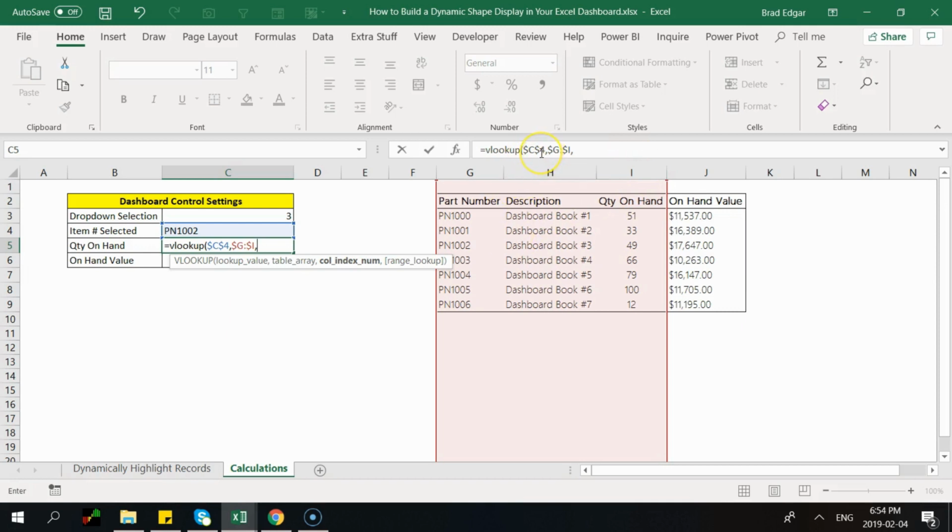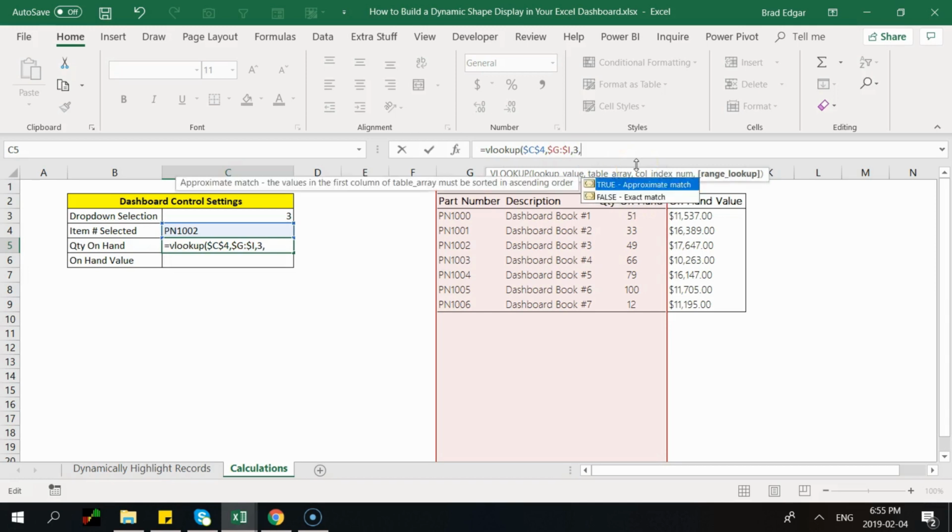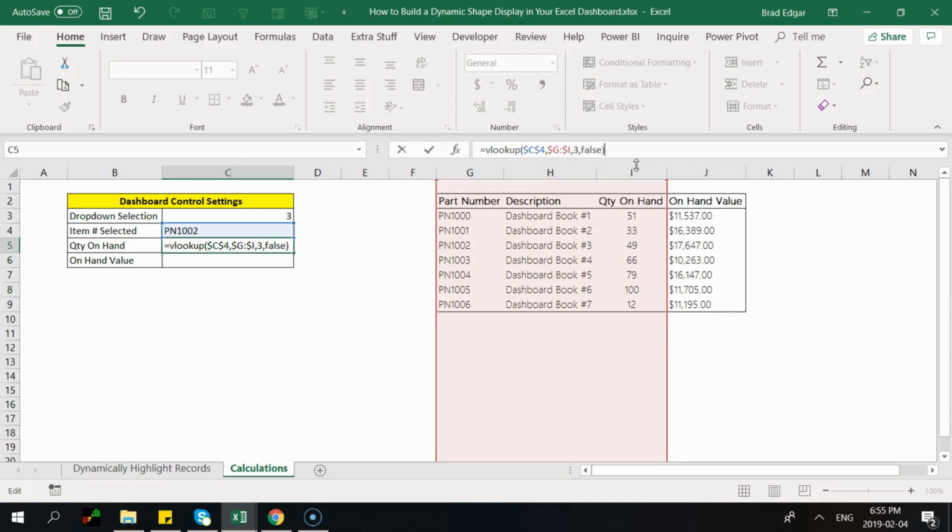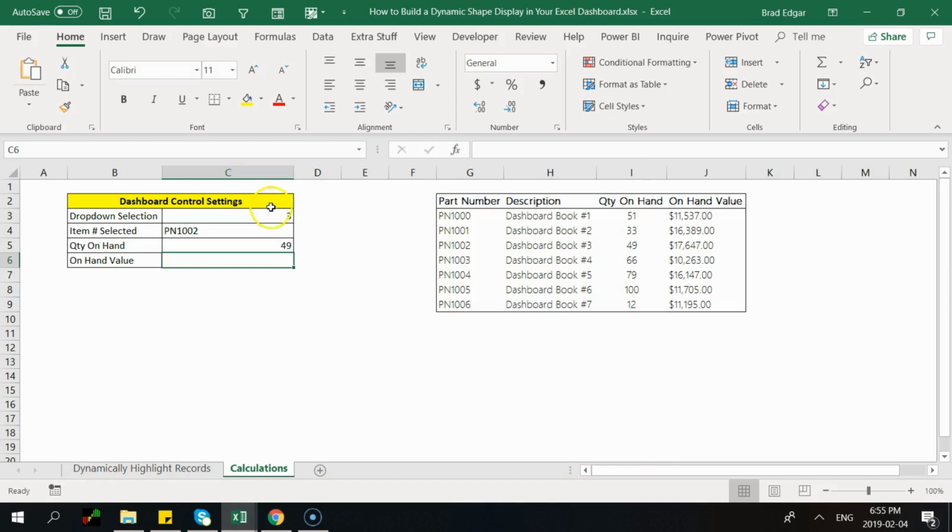So we did our lookup of C4, so we want to find C4 from our first column G, and then we want to return the third column, which is the quantity on hand. So the third column is the third value, and then we want to type in false here. Then we'll just close the bracket, and you'll see that the quantity automatically updates for us and shows the quantity on hand of 49. So you can see that part number 1002, if we look at our list, is actually 49.